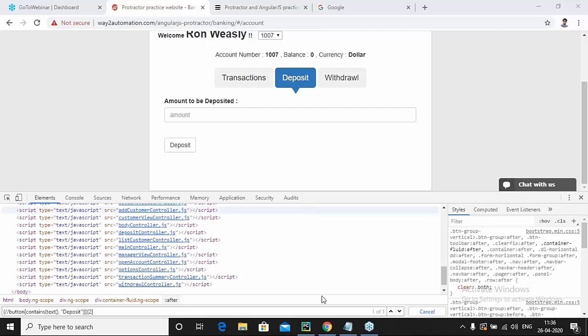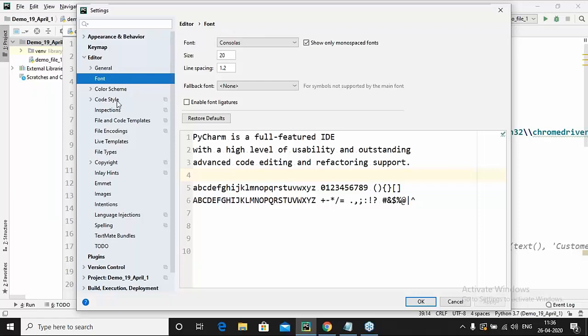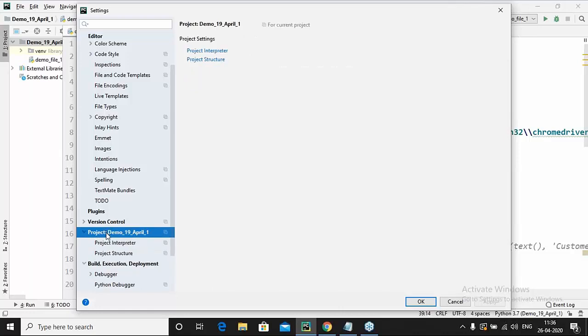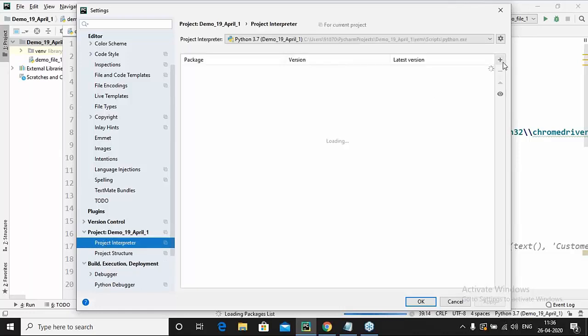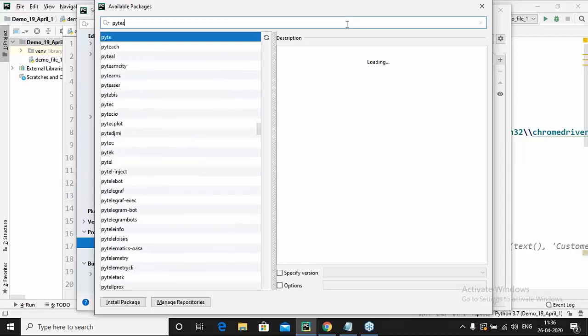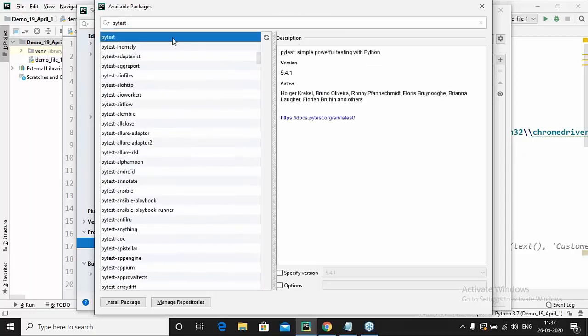So coming back, I was telling you guys about something called PyTest. PyTest is a very strong framework that we're going to use here. How can you download it? Project, interpreter, click on the plus icon. Simply write PyTest. PyTest is a testing framework that we're going to use here.